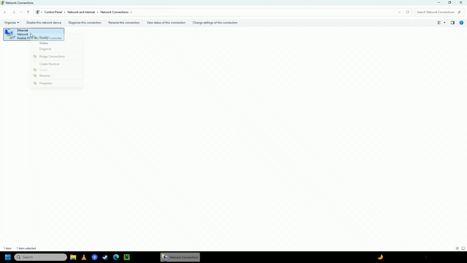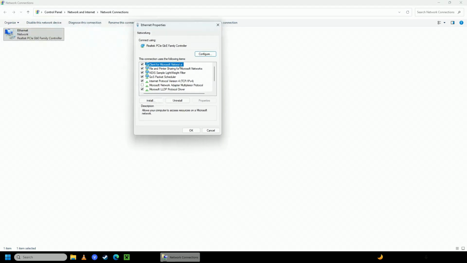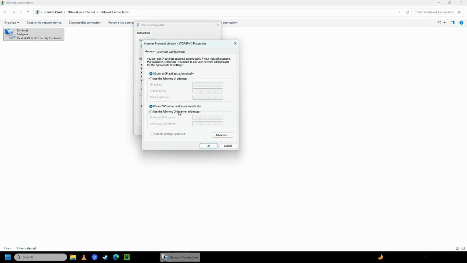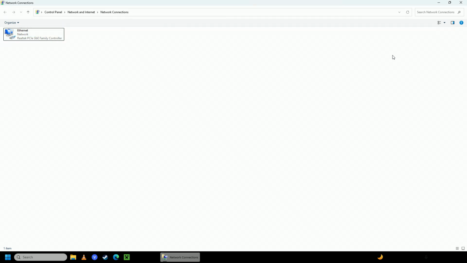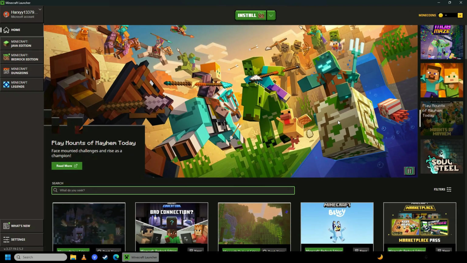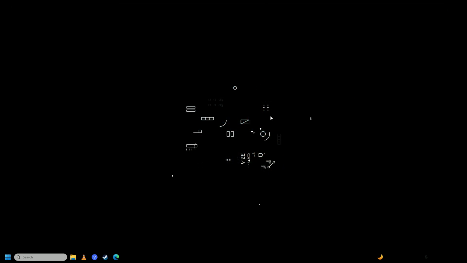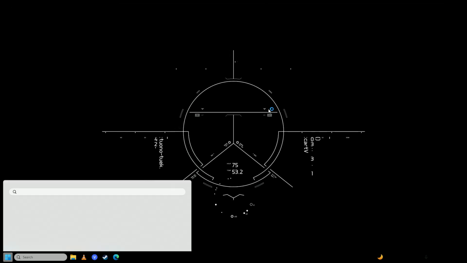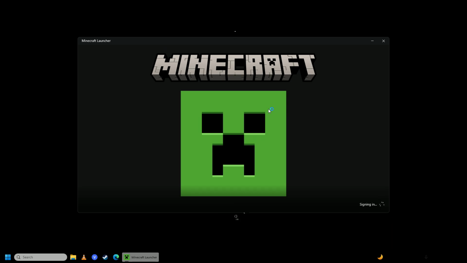So just right click on your network connection, click properties, go into Internet Protocol version 4, click properties again. Here you're going to click use the following DNS server addresses, write in here 1.1.1.1 and in the alternate DNS you're going to write 1.0.0.1 and then click OK. After that click OK again, and then make sure to close out the Minecraft launcher and then start it back again and check if that fixes the issue.